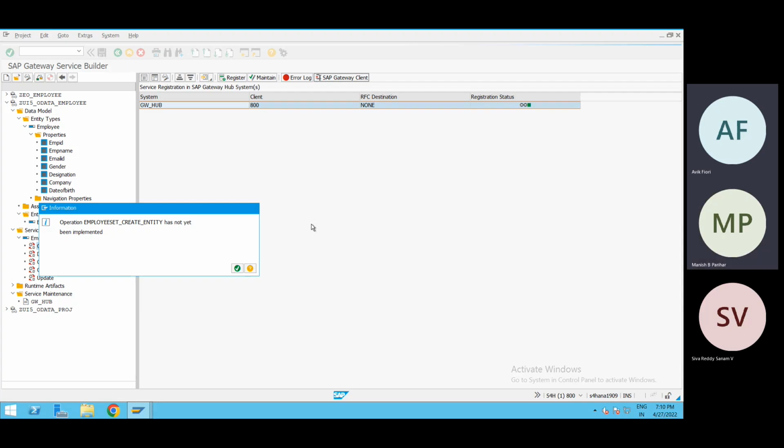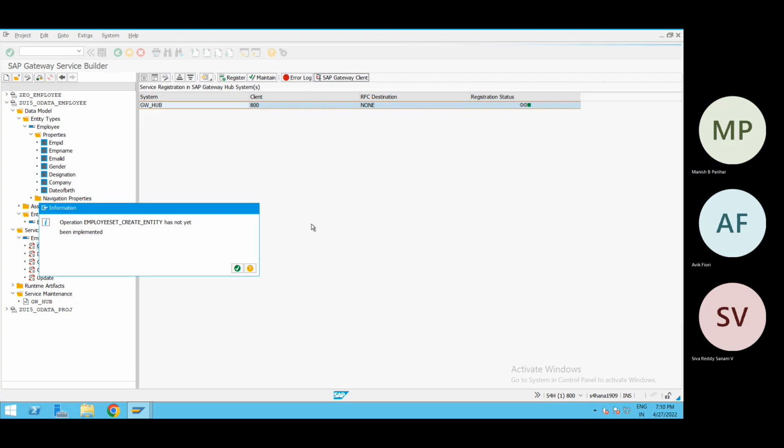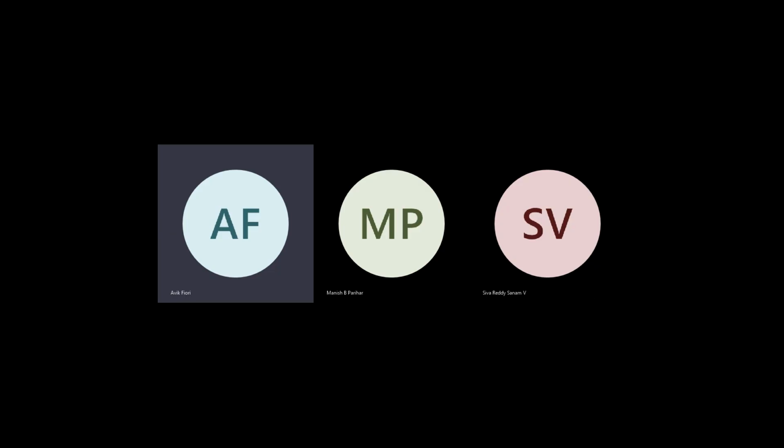I think it's stuck again. Yes, it's stuck again. We are able to see that the operation employee set create entry has not yet been implemented. I don't know why this is happening. One second.